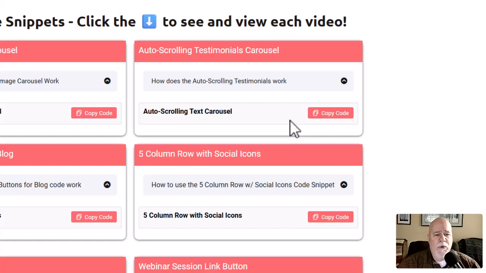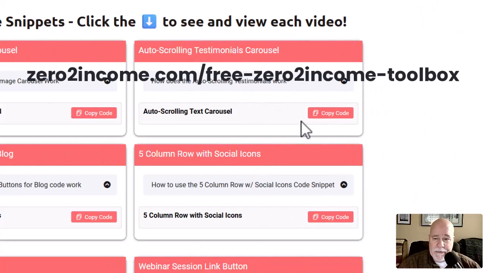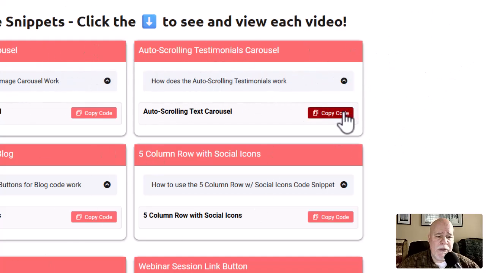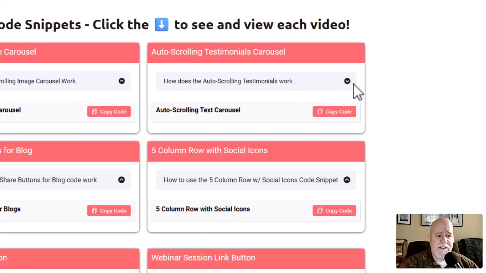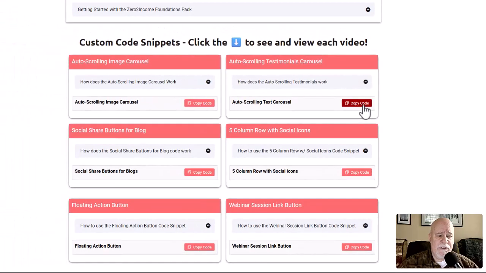So we're going to go into our free toolbox. Again, if you don't have it, you can sign up for it. We're going to click on copy code. Each one of these tools in the toolbox has a drop down, and when you click on it, it opens up a video that I have included to let you know how to use the code snippet. In this case, I already know how to do it. We're just going to click on copy code.